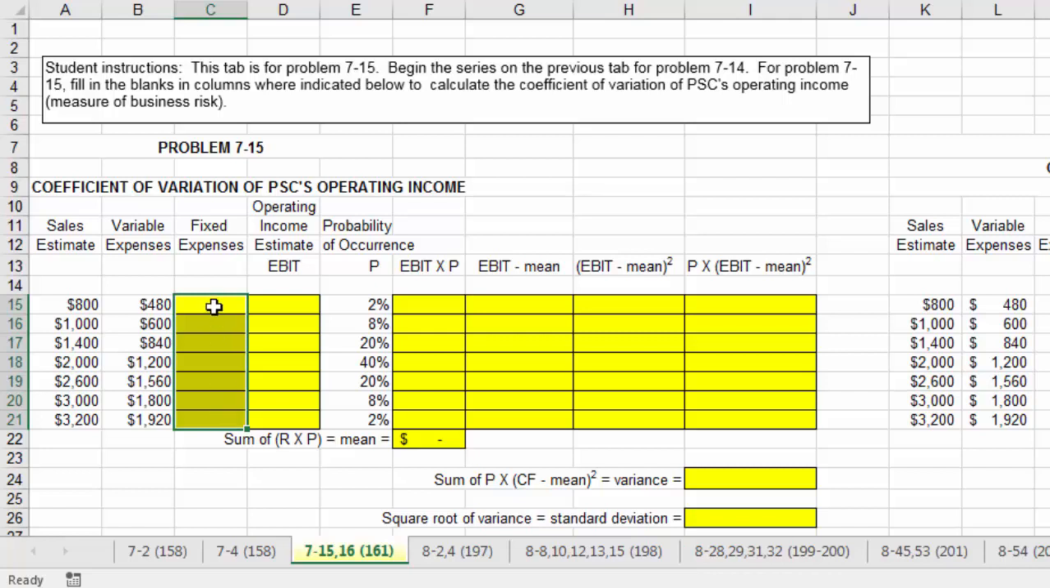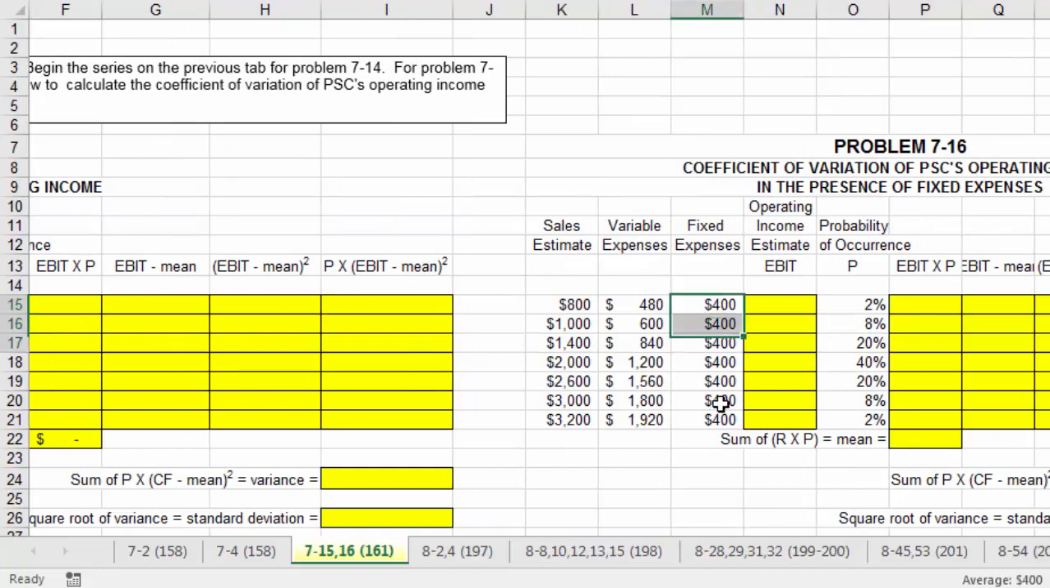Yeah, no fixed expense, so you just fill zeros in here, and then calculating operating income is going to be sales minus variable expenses. You'll just do that with cell reference, equals sales minus expenses. Okay, fill that down. And then over here for the other company, we've got some fixed expenses filled in.